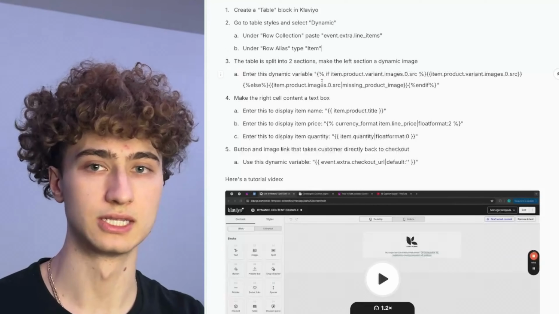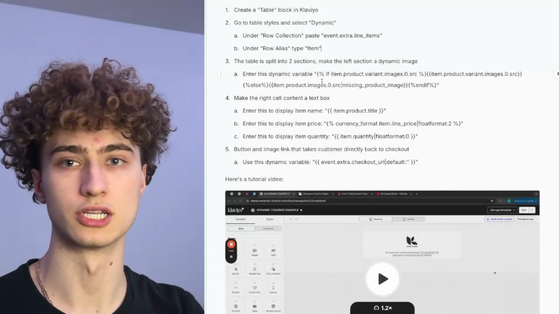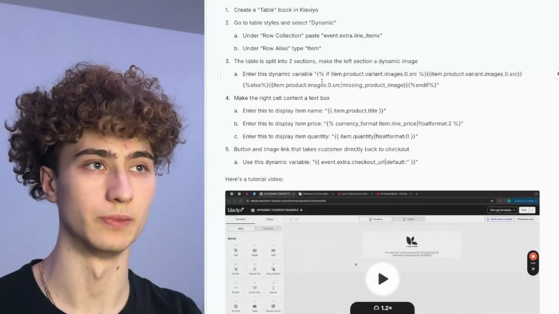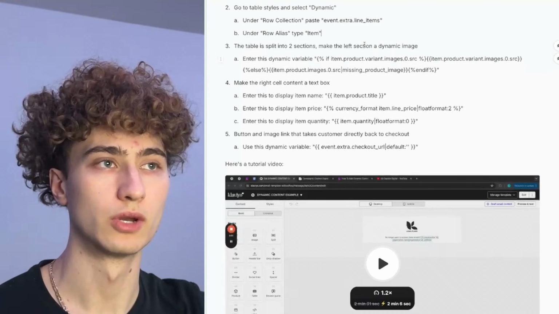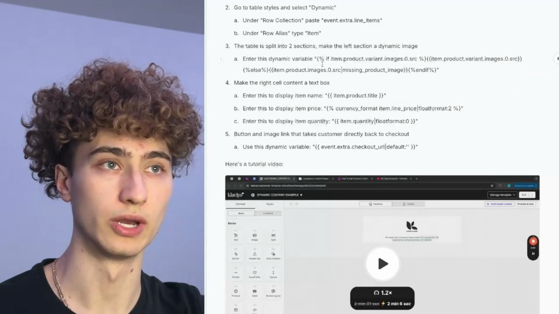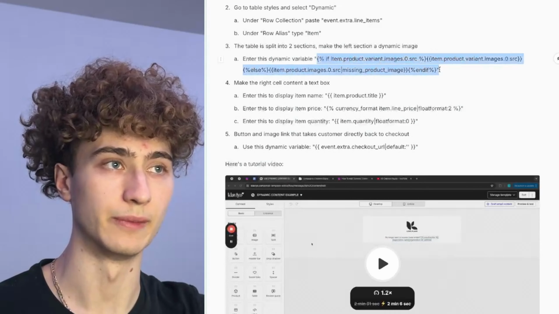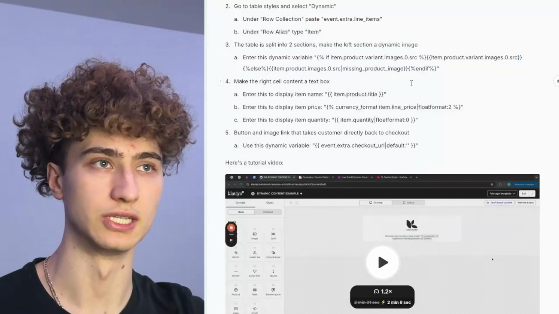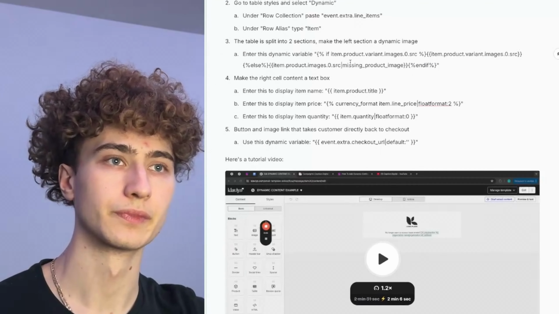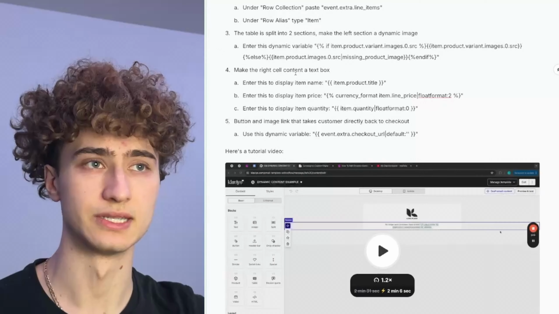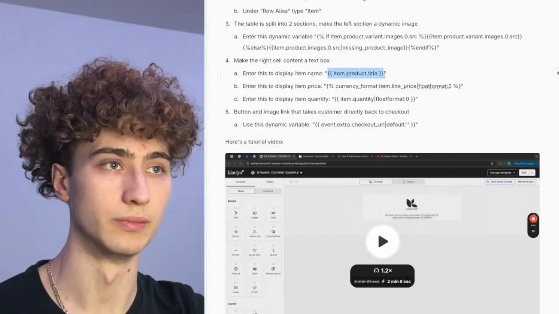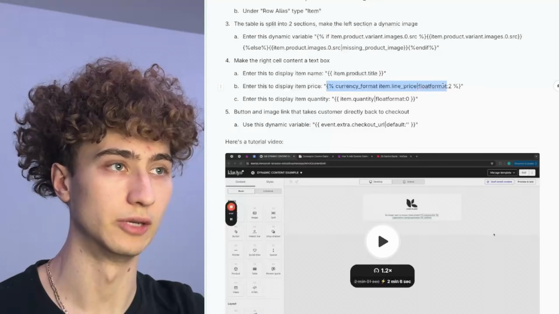So the left side is going to be the image of the product that the customer left behind, and then the right side is where the product name, price, quantity is going to be. So on the left side, you want to choose dynamic image, and you want to enter this variable in the dynamic image. Usually what you do is you upload an image, but with the dynamic image, it's going to show the customer their item. Now on the right side, as I said, you want to make a text box, and in the text box, you're going to want to paste these 3 dynamic variables here.